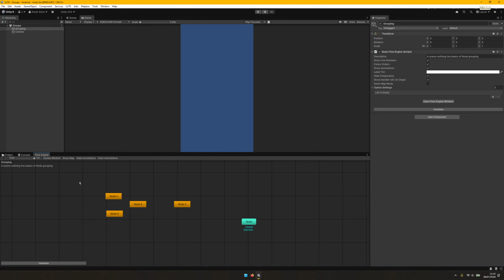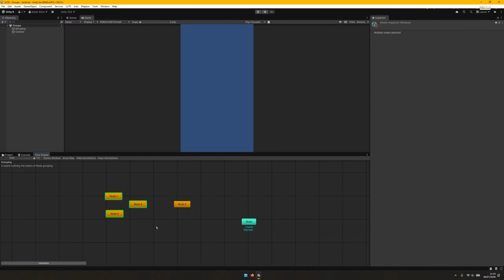Okay, so we are back in the editor and we've created a simple scene with a simple flow engine object, and I've added a few example nodes to our engine. This is all very basic stuff which we covered in prior videos, so if you're stumped looking at this, please refer to the previous videos as they cover all the basics. So to start, we'll start grouping our nodes together. To do so, we want to select two or more nodes. We can use left click and drag on the engine window to create our selection box. We'll select 3 nodes here.